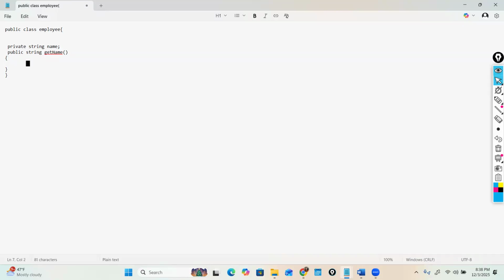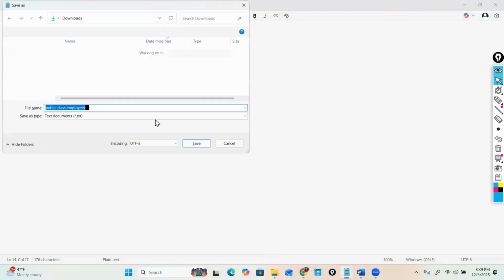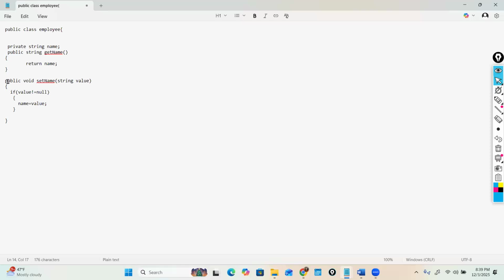Yes, you can do this. Return name, and then here you can have public void set name. It takes in a value, string value. And if value is not equal to null, you are basically saying, this is what you're saying, right? Yes. Yeah, this is allowed. Name is equal to value. This is perfectly allowed.